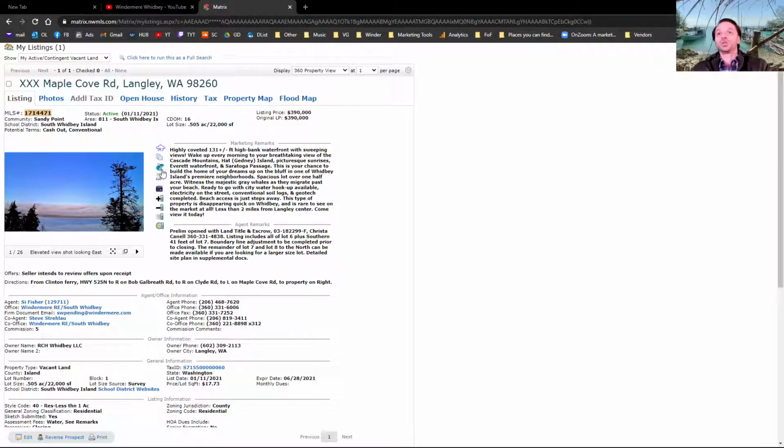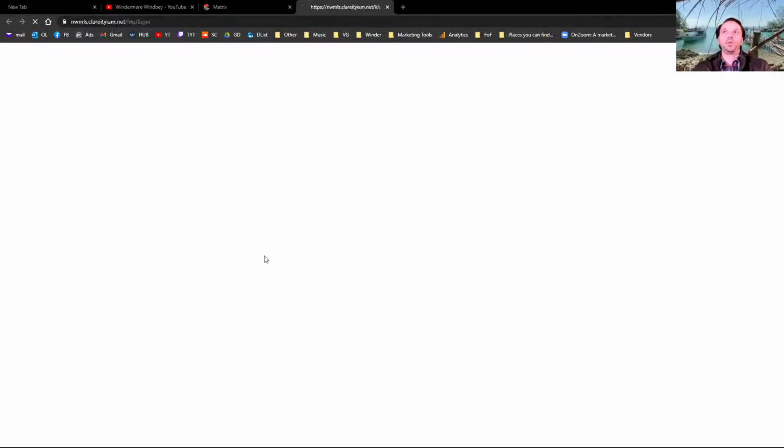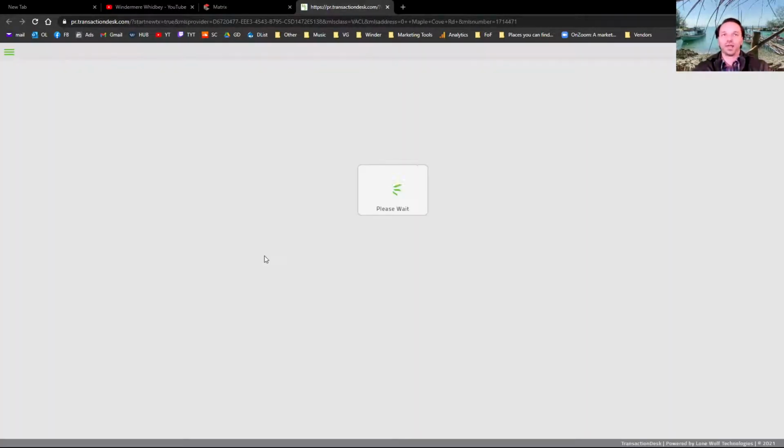All right. To create the transaction, you're going to come over here to these icons to the right of the listing photo, and you're going to go down to this one that looks like a piece of paper with a pen. If you hover over it, you can see it says TransactionDesk. Go ahead and left click on that icon, and it's going to open up your transaction desk for you and start creating that transaction.